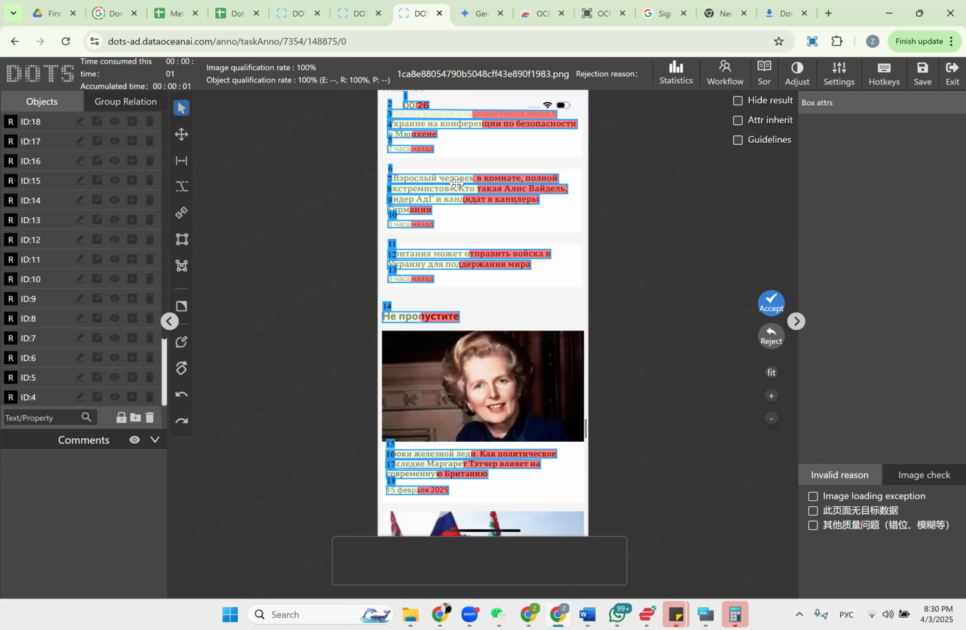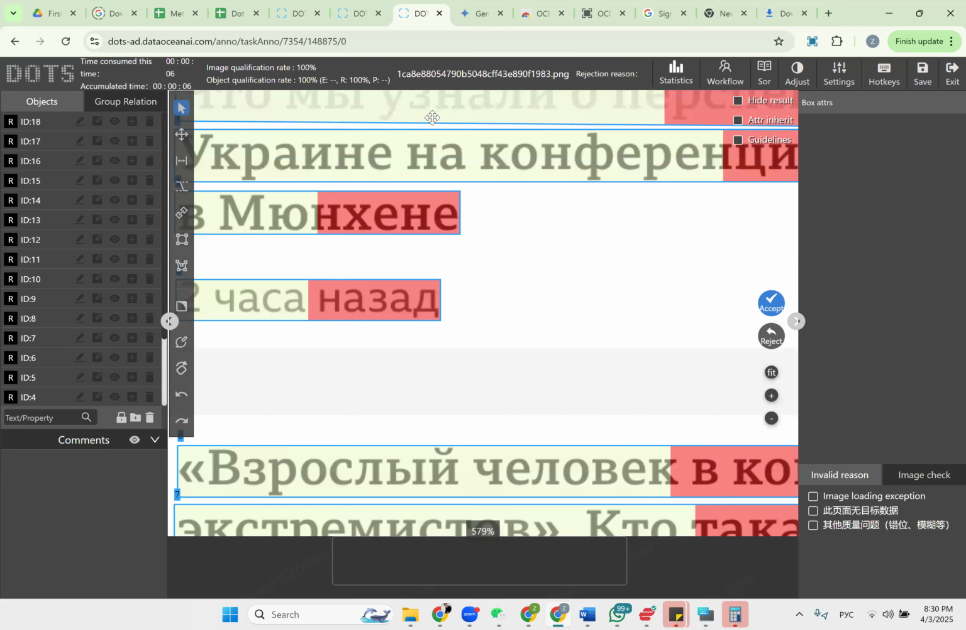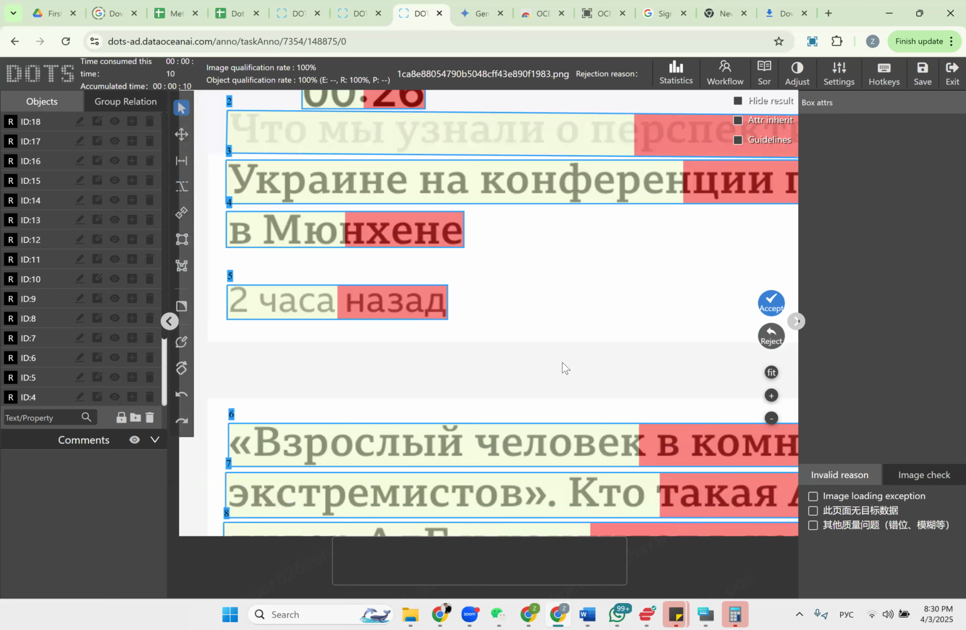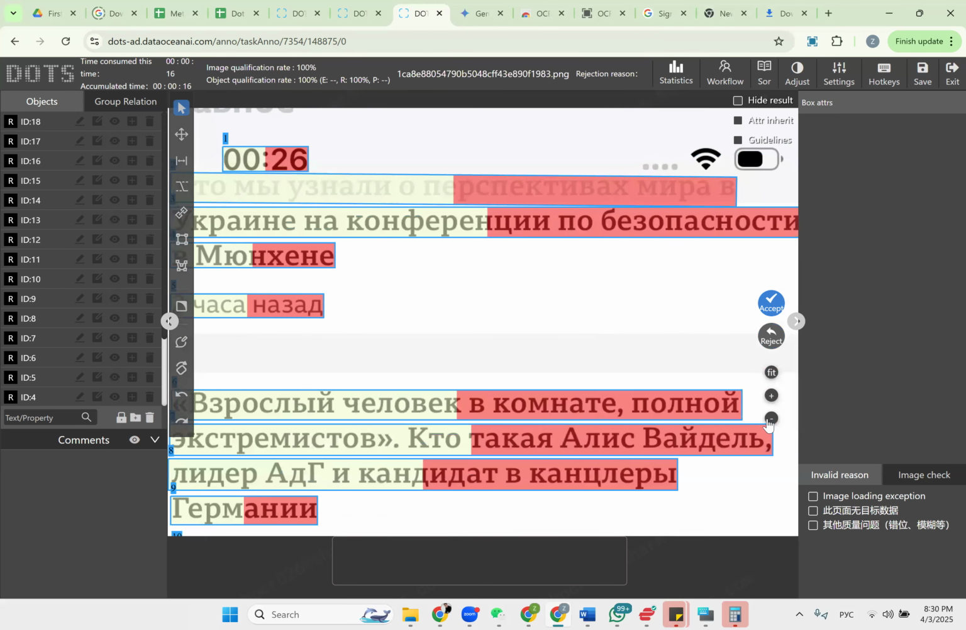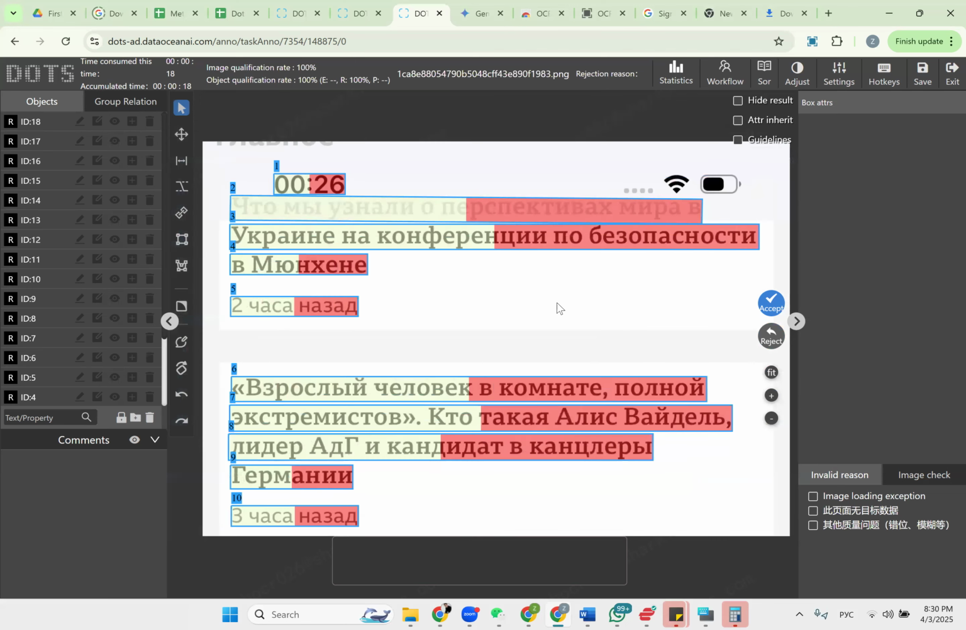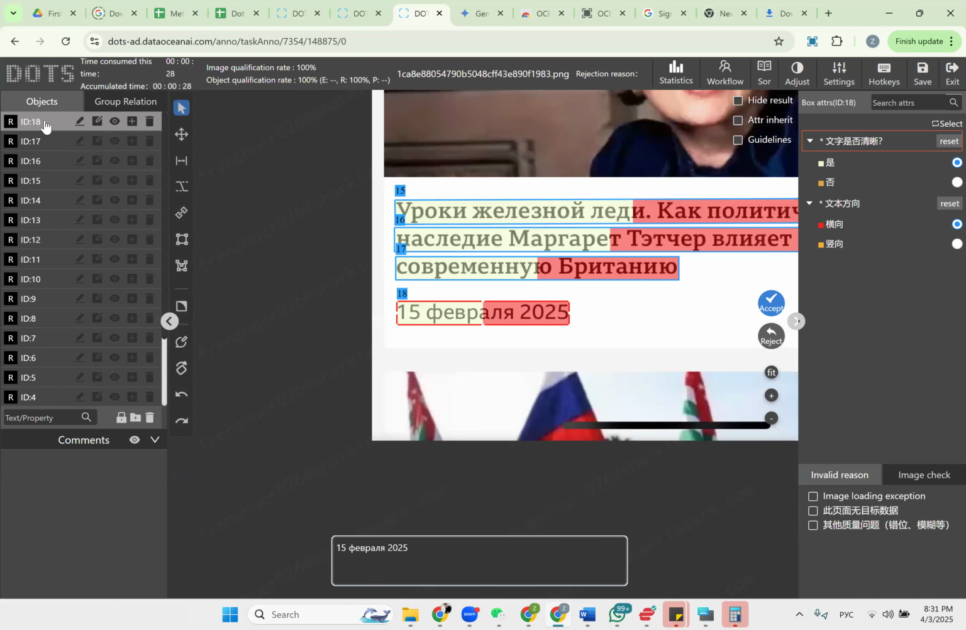Okay. Now we're going to repeat the same process over here as well. Going to zoom in a little bit. The text. And then start checking if it's correct or not.